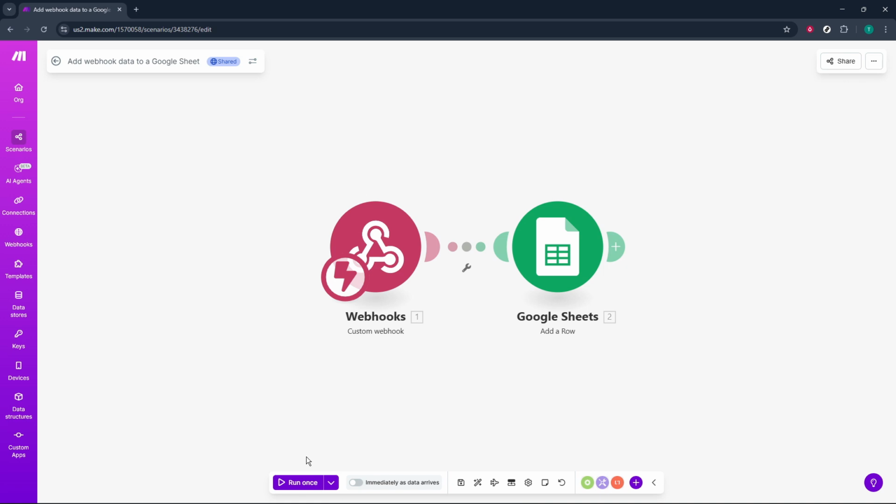Finally, throughout the process, you have the freedom to click Stop at any time. This is particularly useful if you realize there's an error, or if you need to halt the scenario for any reason. The stop function provides you with full control, ensuring you can make adjustments or cease operations as needed.